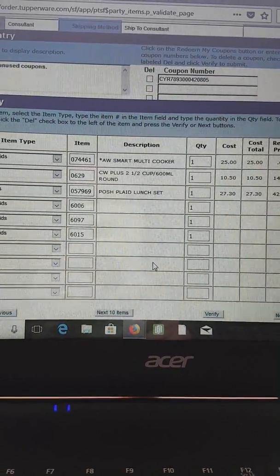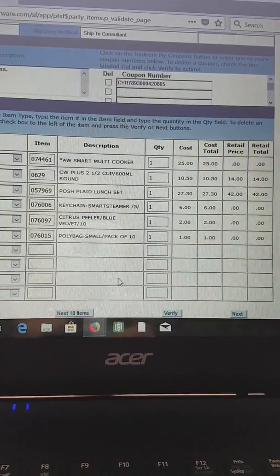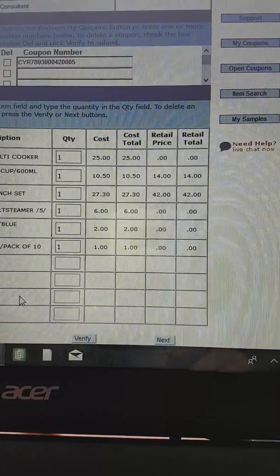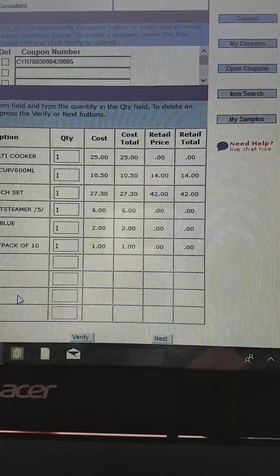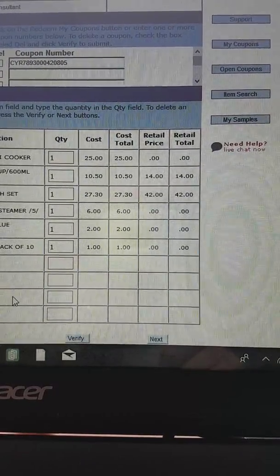It automatically has added them. When I pressed Verify, it filled in the description and the prices and everything automatically. Coupons, sales aids, catalogs, sale flyers do not count toward your sales.